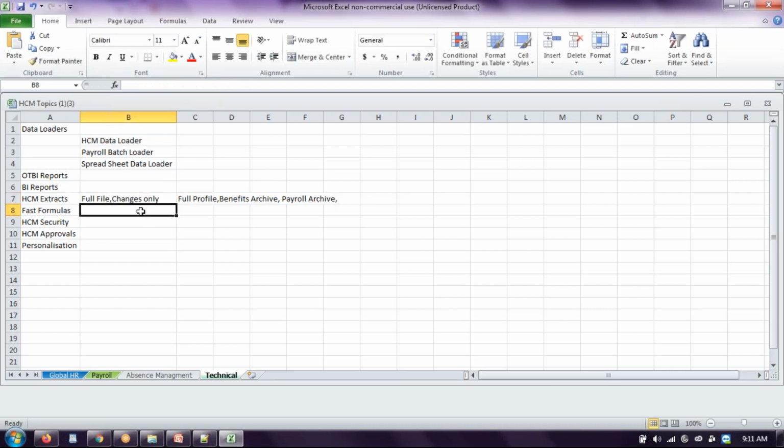In changes only, depending upon the changes only parameter you use for the extract, the extract will behave in a different way. I'll try to cover all the scenarios from changes only extract. In full profile, I'll try to use some different layouts. We'll have 3 different layouts.